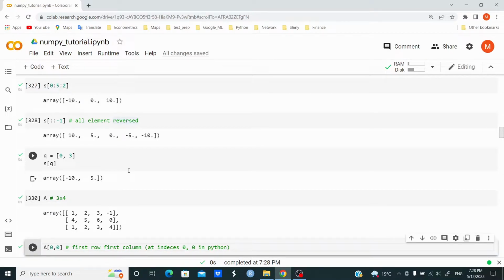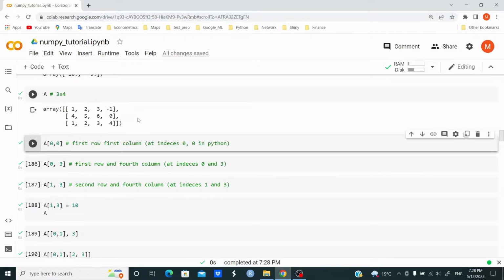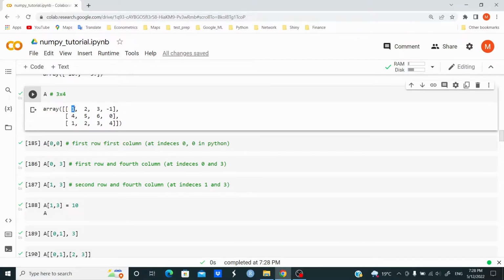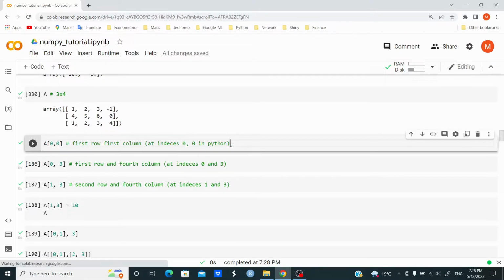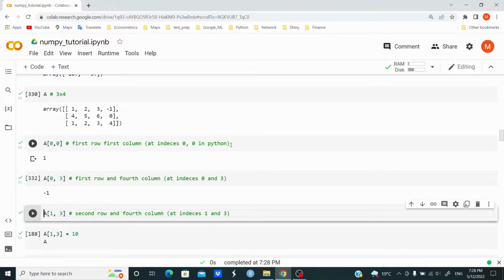Let's see with a matrix. So we have the A matrix. Again, Python starts indexing from 0, so the first row, first column are at indices 0, 0 in Python. So here, 0 and 0, we are retrieving basically the first row, first column, so 1. This one is the first row and fourth column at indices 0 and 3. Second row and fourth column at indices 1 and 3.